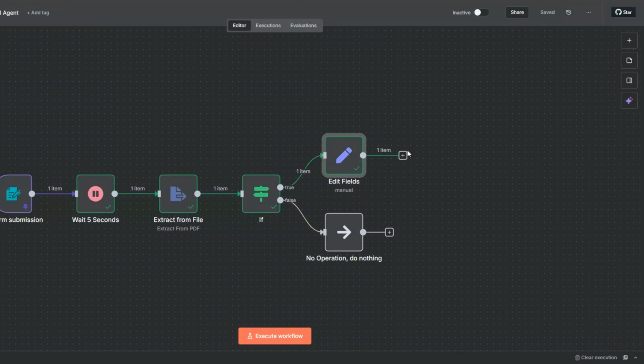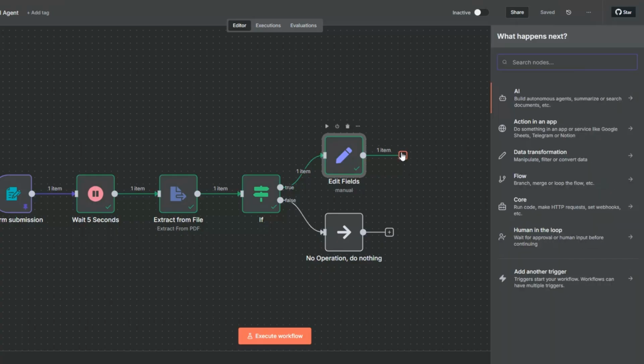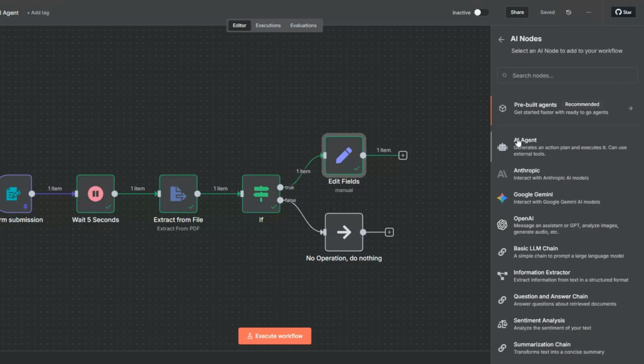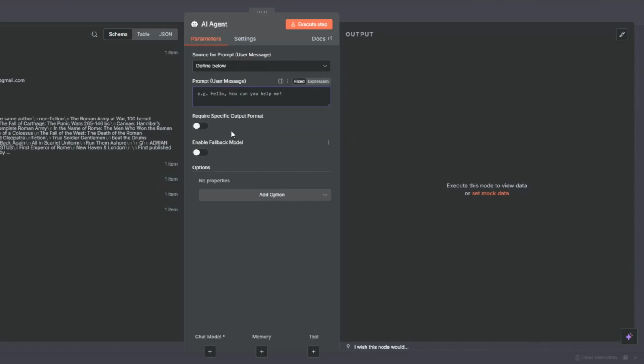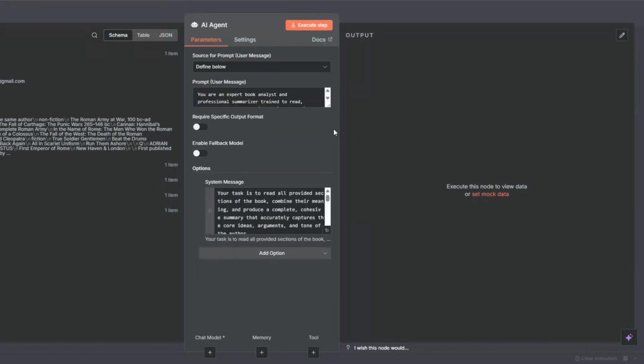With our text right here, the next thing that we're going to do is summarize our book using an AI agent. So here, I'll click on AI, then click on AI agent. Here, I'm going to choose to define below and add our prompt and our system message over here. The prompt for the AI agent could be along the lines of, you're an expert book analyst and professional summarizer trained to read, understand, and synthesize entire books into clear, structured insights.